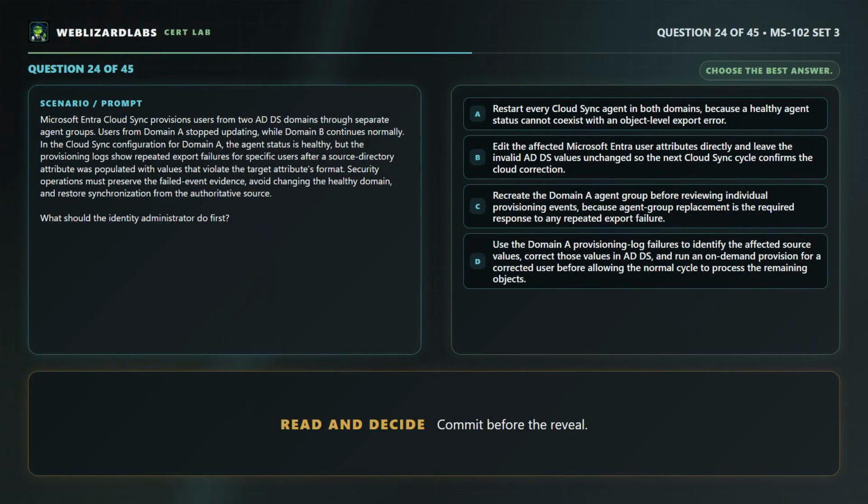Question 24 of 45. Microsoft Entra Cloud Sync provisions users from two AD DS domains through separate agent groups. Users from domain A stopped updating, while domain B continues normally. In the Cloud Sync configuration for domain A, the agent status is healthy, but the provisioning logs show repeated export failures for specific users after a source directory attribute was populated with values that violate the target attribute's format. Security operations must preserve the failed event evidence, avoid changing the healthy domain, and restore synchronization from the authoritative source. What should the identity administrator do first?